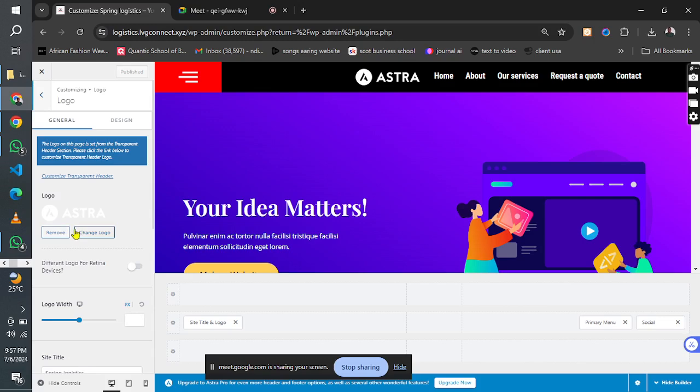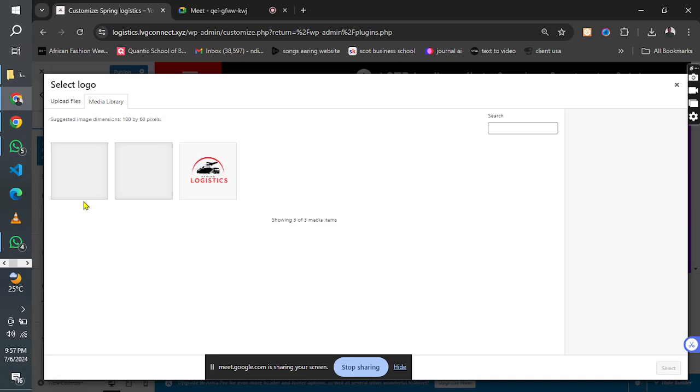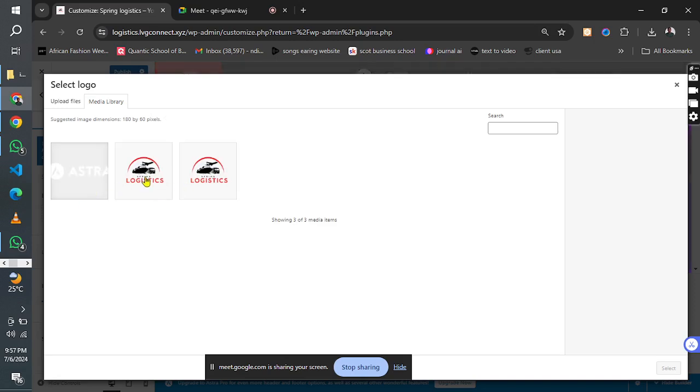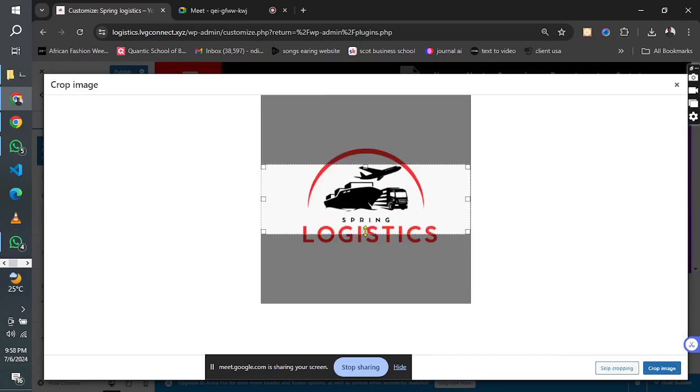So go to site identity and we remove the logo here. Okay, and we search for the logo we just created. Okay, so we can basically adjust it. I think this should be perfect.